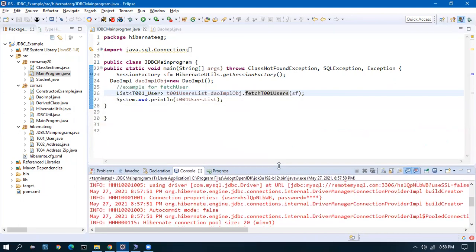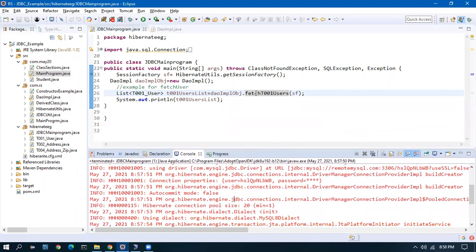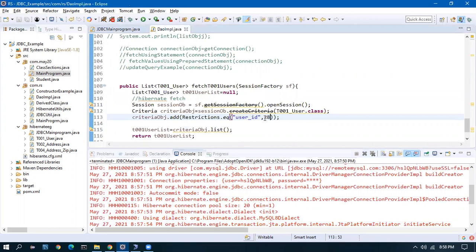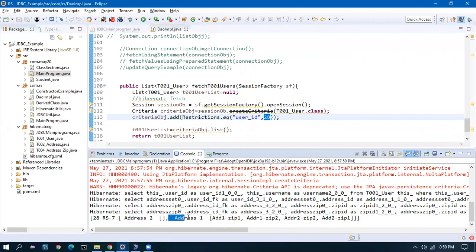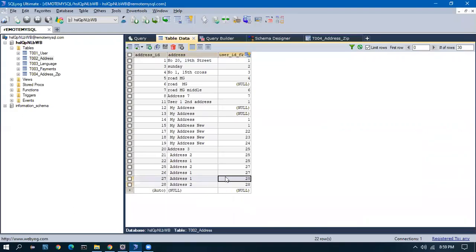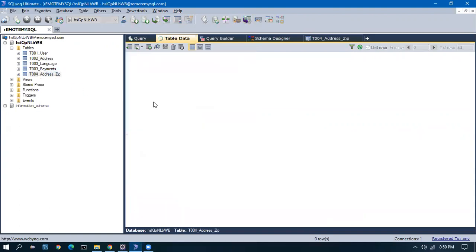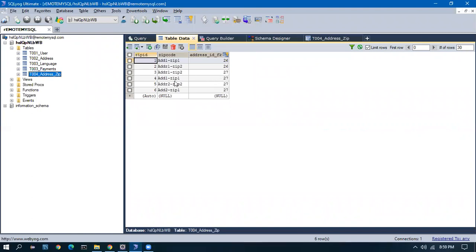Rajesh asks, the zip means the whole table, right? Not the whole table. See, what I am doing, I want the user ID 28. So when I go here, 28 is the user. For the 28, there are two addresses. Address 1 and address 2 have come. This is user 28. And on address 1, 27 and 28, right? If I go to zip, see 27, all the four, which means there is a problem.